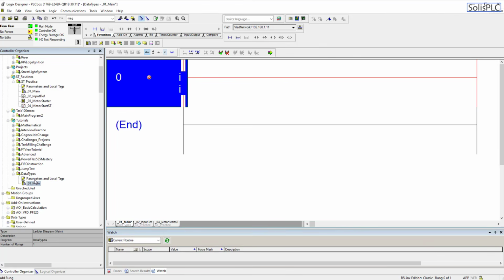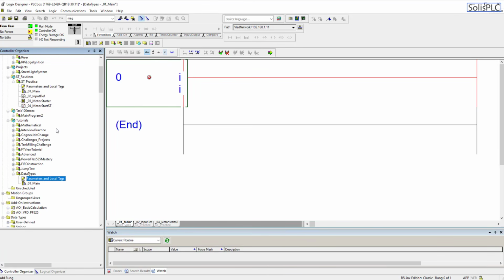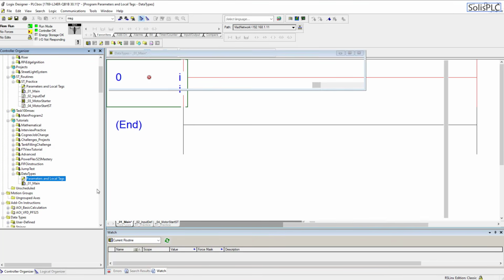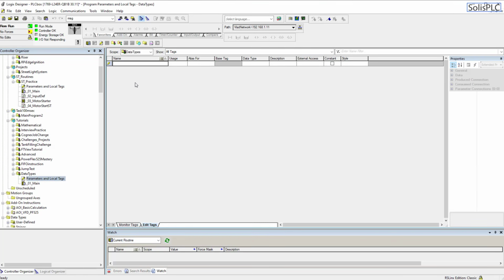First, let's discuss really quickly what's called a controller versus a program scoped tag. My program scoped tags are going to reside in the program definition. Here, I have a program called essentially tutorials, and then I have a data types subroutine. If I click on parameters and local tags, I will get access to what's currently within that program. And you'll notice that, of course, it's a blank program that I created a few minutes ago, so there's nothing in it.